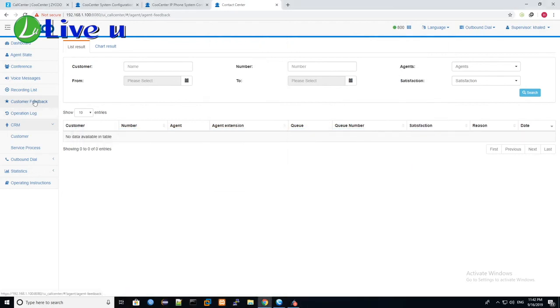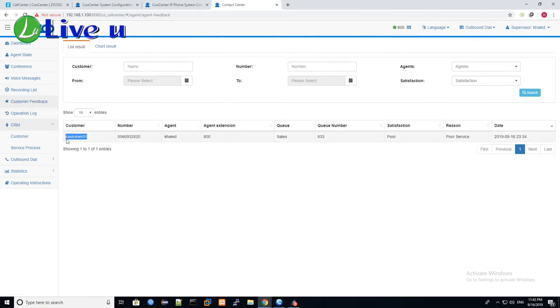So let's go to customer feedback again. Now we will see customer 01. He made a certification from his number to agent 100 on Q sales. He made a poor certification. I selected poor certification, reason number 3. After that the system asked me poor service, press 2. So I selected press 2. Other reason, press 3. And bad attitude, press 1.